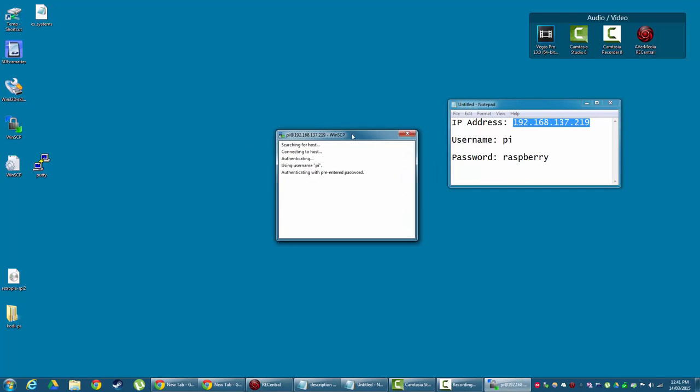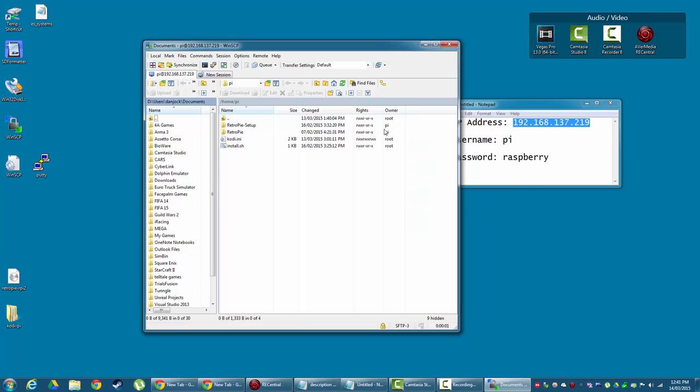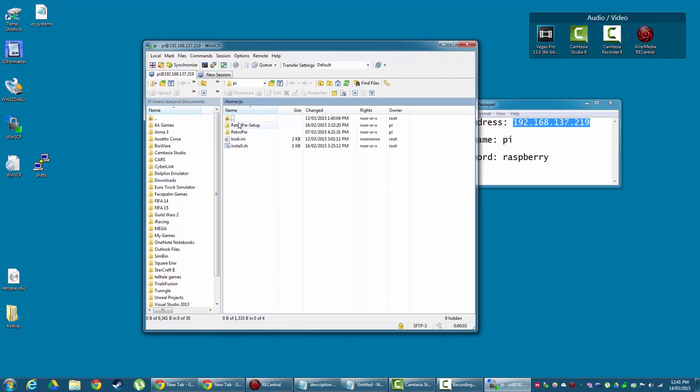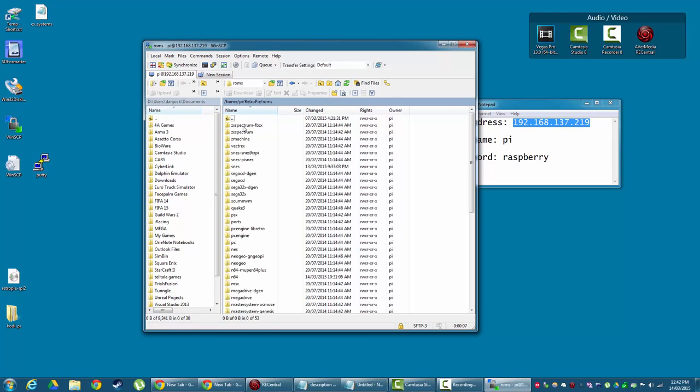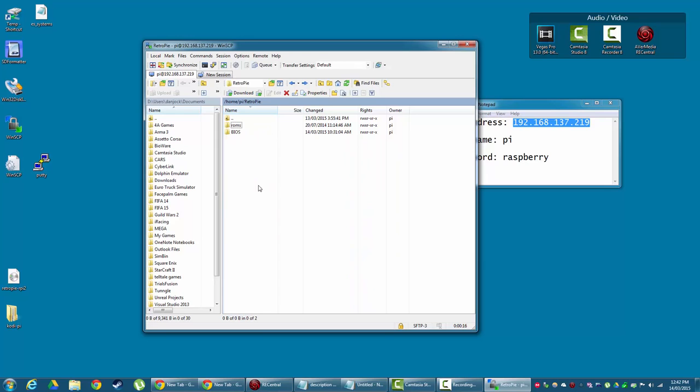Click login and we'll be greeted with the Pi's folder structure, allowing us to navigate it just as we do in Windows. Navigate through the folders just as I'm doing on screen, and to copy ROMs, simply drag and drop them into the appropriate folder. WinSCP is as simple as that, so make sure you do have it set up and ready to use because it's a great tool to have with your Pi.